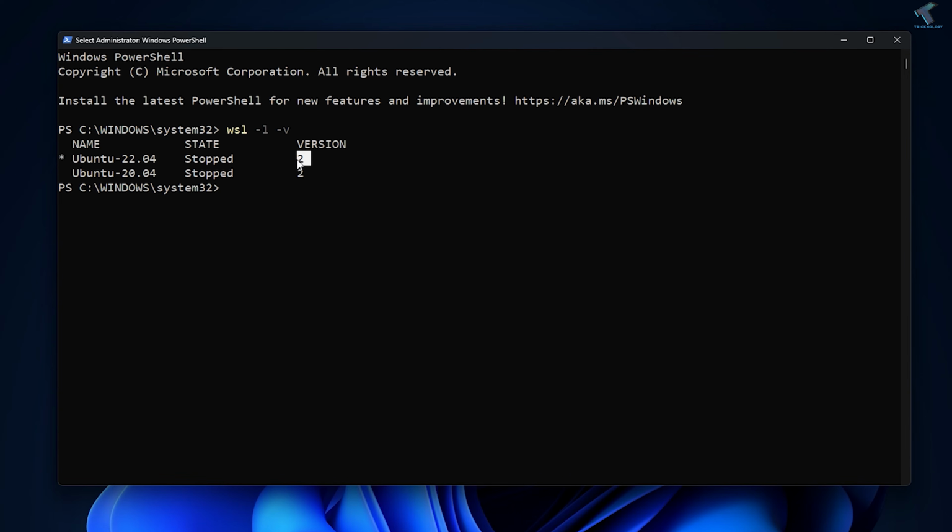In my case, it is WSL version 2, as you can see. And also you can check the name of the operating system which is running on your WSL. Whether it is stopped or running, it will show you over here, on the state.